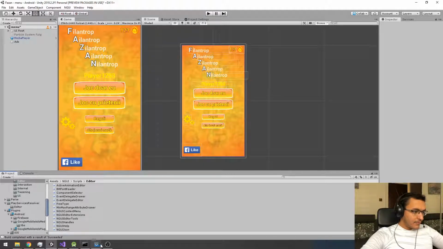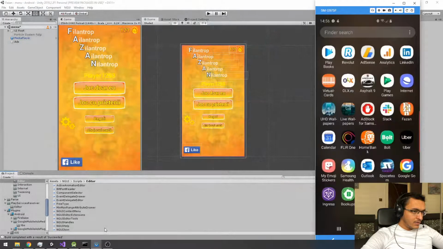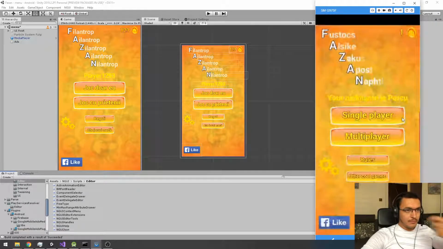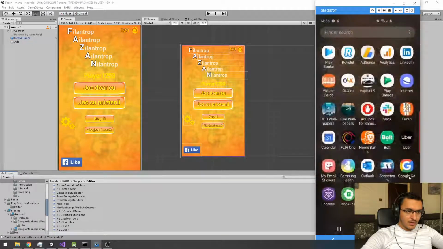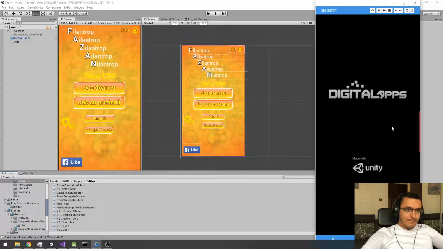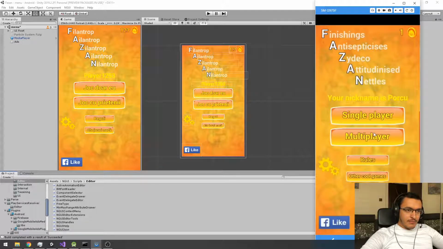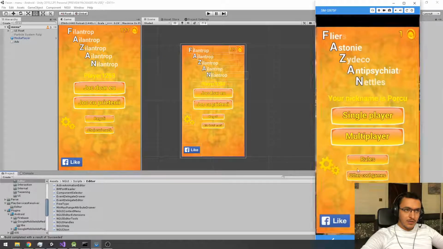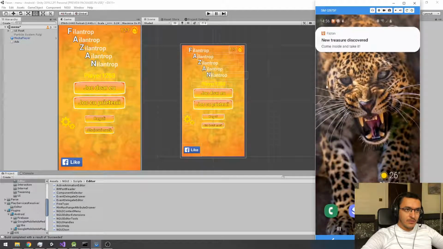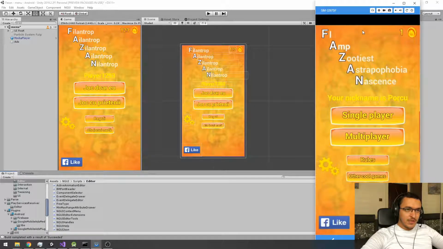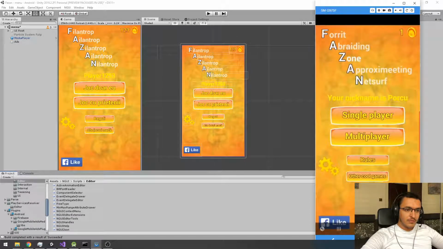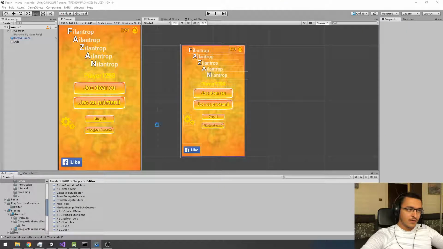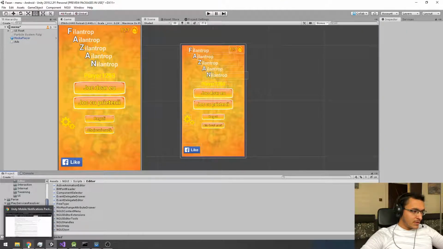So now we have here the device and we open the game. Well, it was already open, so I have to close it and now open it again. Alright, so this is the menu screen and let's see if we get the notification. Alright, so new treasure discovered, this is it, and if we click it, it opens the game and we don't have the notification anymore. So the parameter actually worked. So that was it for the Android side.